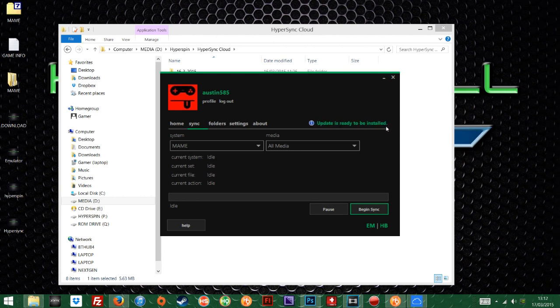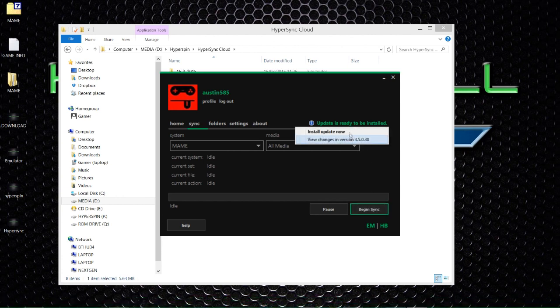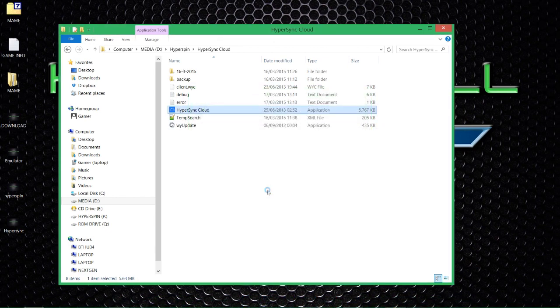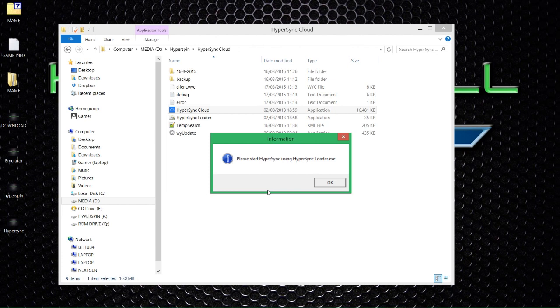An update is ready to be installed. Well, the settings will be saved, so this is quite embarrassing, but I'm going to go through it anyway because this is the kind of stuff that does happen. So we'll click out of here. There we go. There's Hypersync now gone. I'm going to re-load it. It tells me it's going to update. Okay.